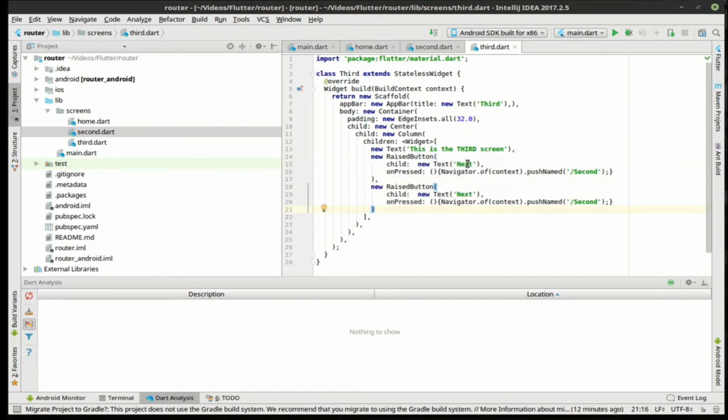All right, so back to where we were. We want this button to be the back button, not the back button, geez. Back button. And instead of push named, we want to pop. Pop's just going to go backwards. Now this one we want to go back to the home screen. And this one gets a little bit different. And you'll see why here in just a second. Actually, let's just fix this up and run it real quick, and then I'll show you exactly what's going on here.